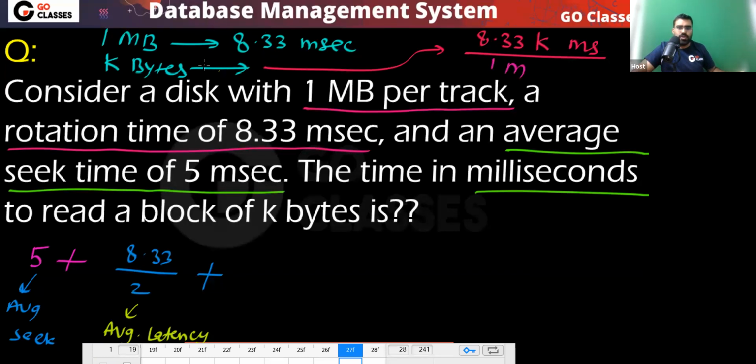Here you can notice that for 1 byte you can find the time, and then for k bytes you can find the time. So this will be the time. Your answer will be very simple: 8.33 k millisecond divided by M.